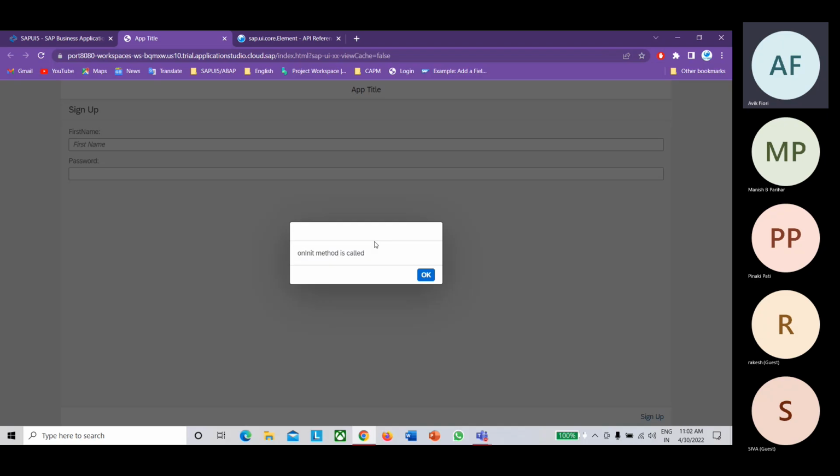So onBeforeRendering will trigger every time you re-render the UI. For example, if we have a couple of views. Registration page is the first view. Login page is the second view. Now, for the registration page, the onInit method will be triggered, and then onBeforeRendering will also get triggered. Once you go to the login page, again the login page onInit method will be triggered, and after that the onBeforeRendering method of the login page will trigger.